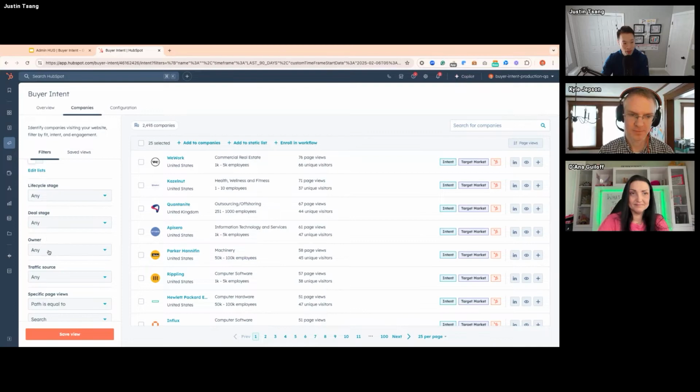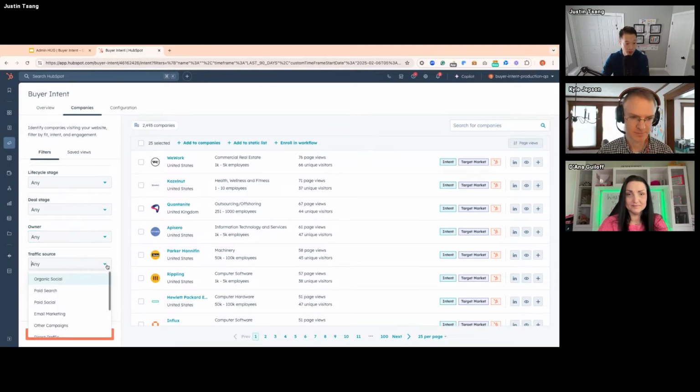And then a few more HubSpot specific filters, or CRM specific filters. You've got lifecycle stage here, you've got deal stage, you can filter for owners, and you can also filter for traffic source, which is pretty neat. These align with the traffic sources that we offer in other analytics like traffic reporting, where you can say, I only want to see people who are coming from organic search or paid social, etc.